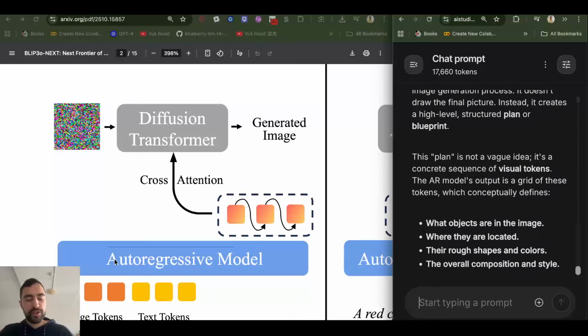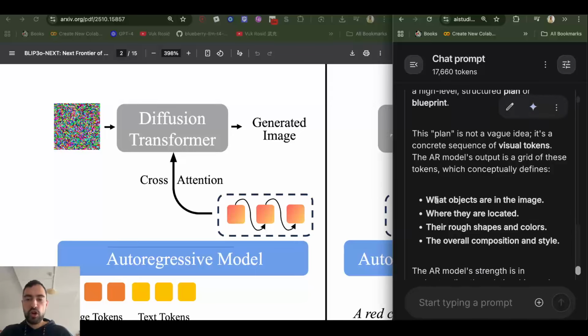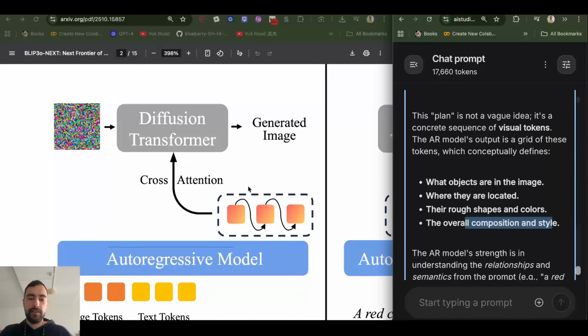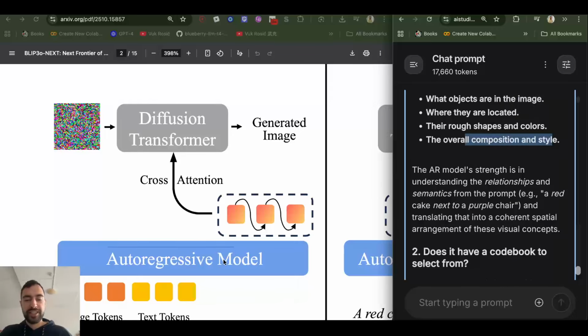And so the autoregressive model will just generate these visual plan tokens, and they might say what objects are in the image, where they are located, their rough shapes and colors, and overall composition and style. So it's like an abstract representation, an explanation, and then diffusion will materialize this into an actual image. So the autoregressive strength is understanding the user's prompt, the text, and possibly image tokens if the user wants to edit the image, and then translating that into the plan. So as I said, autoregressive models are good at this thinking, reasoning and planning.